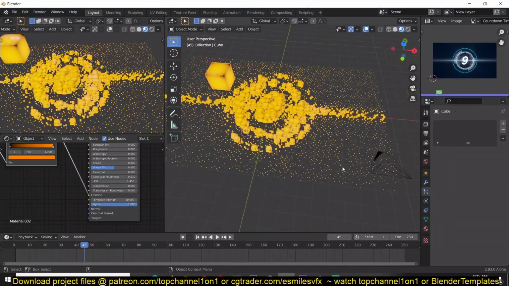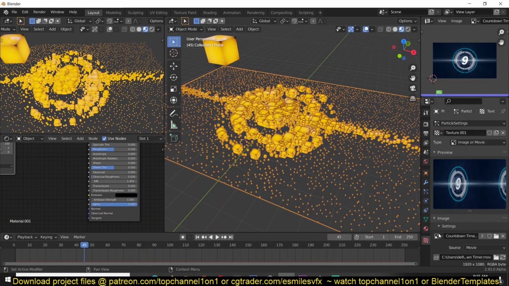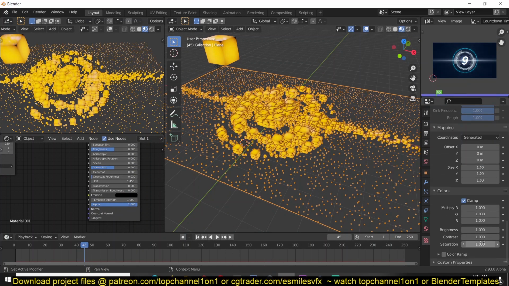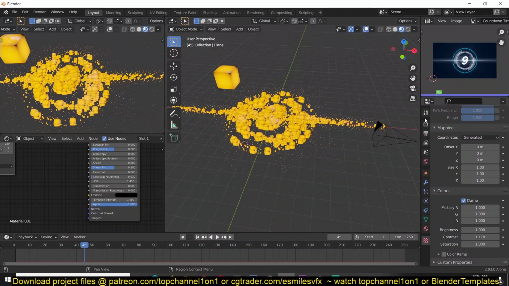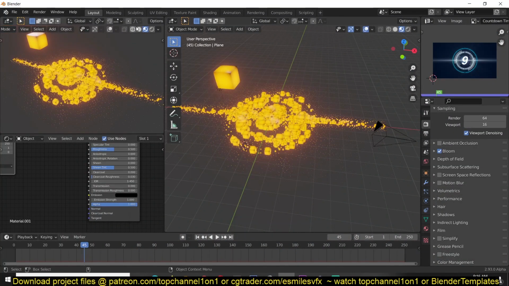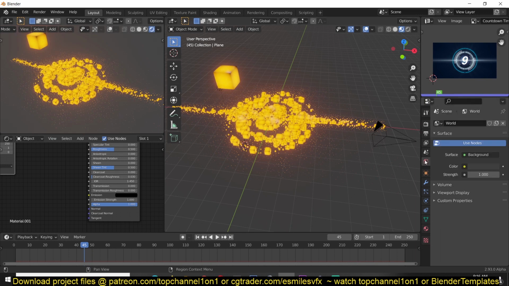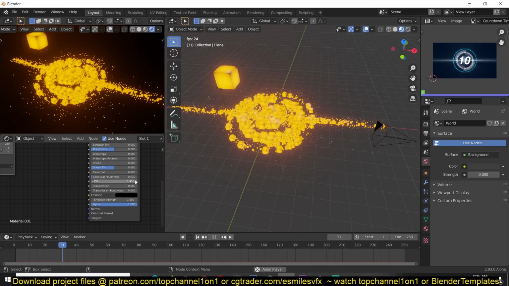So you see, we still have some of these small particles. If you don't want to see them, you can go to the texture under colors. You can play with the contrast to get rid of some of those particles. But I think they look nicer with those particles. I'm just also going to turn on bloom so that we see a bloom effect. Maybe go to the world settings here and change this to a dark color so that I can see.